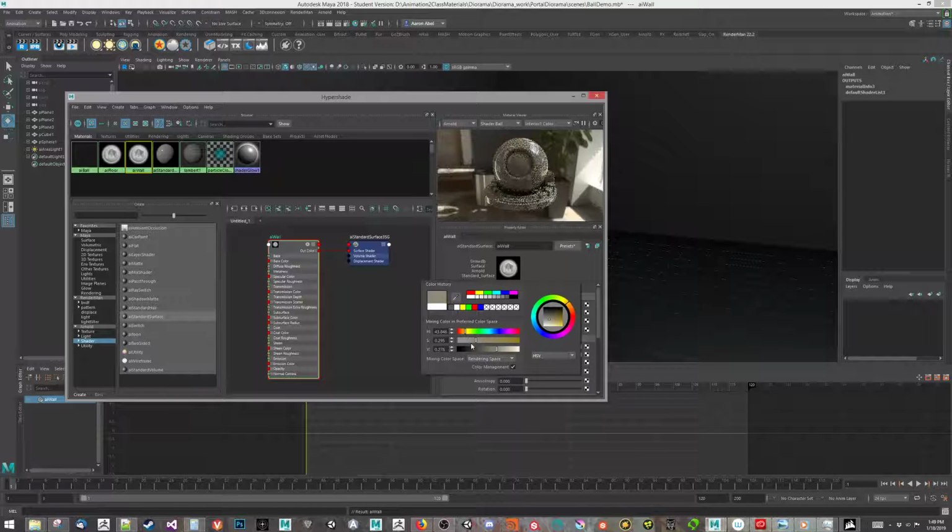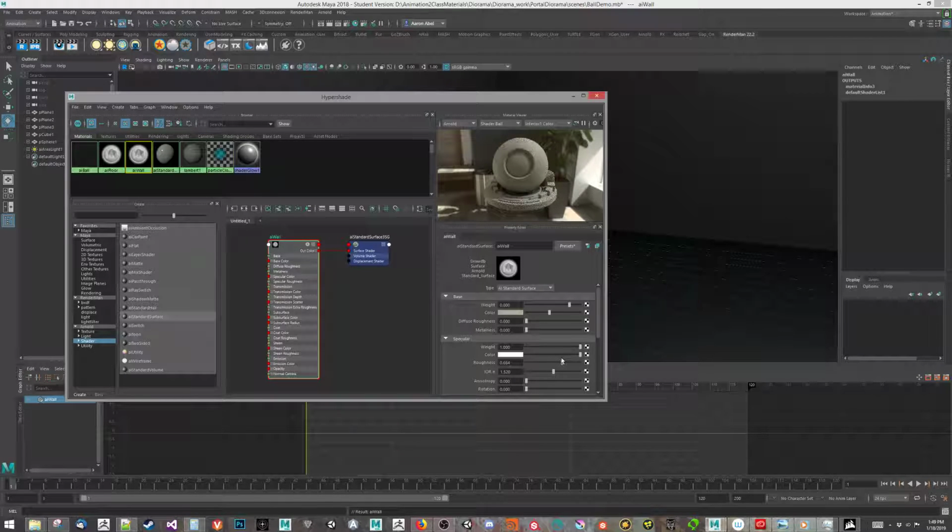Move it into a little more orange spectrum. A little more value, okay. Once again, we want to dial up the roughness. Alright.